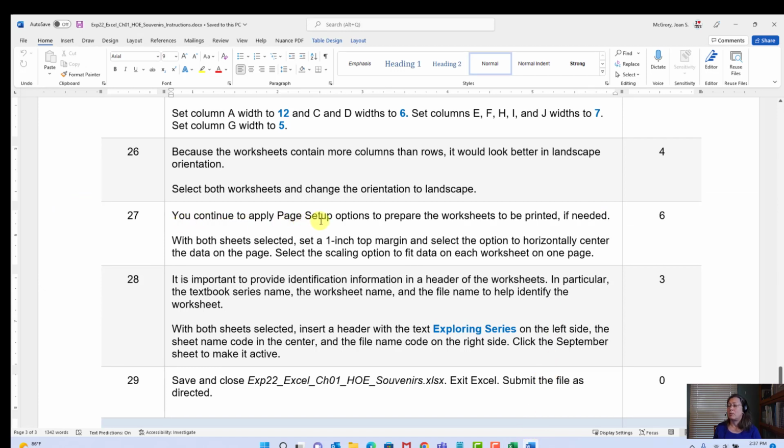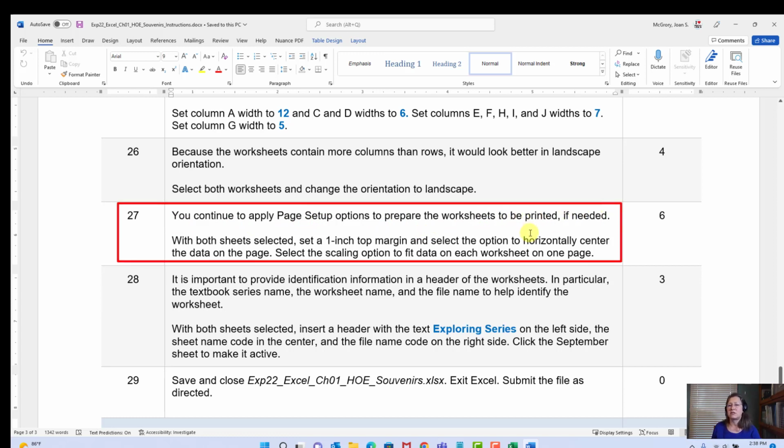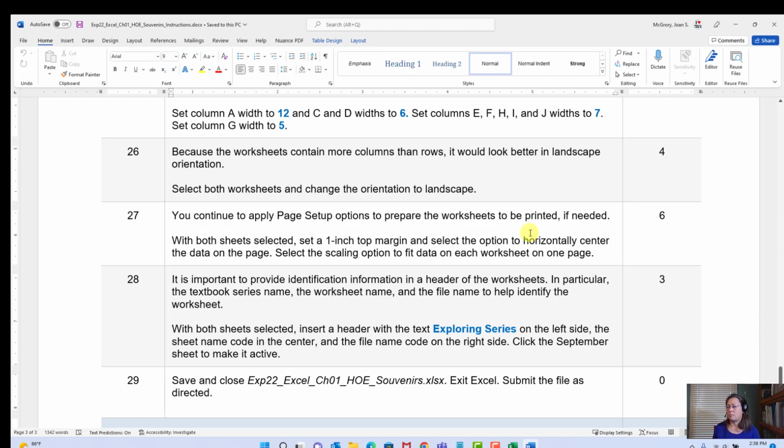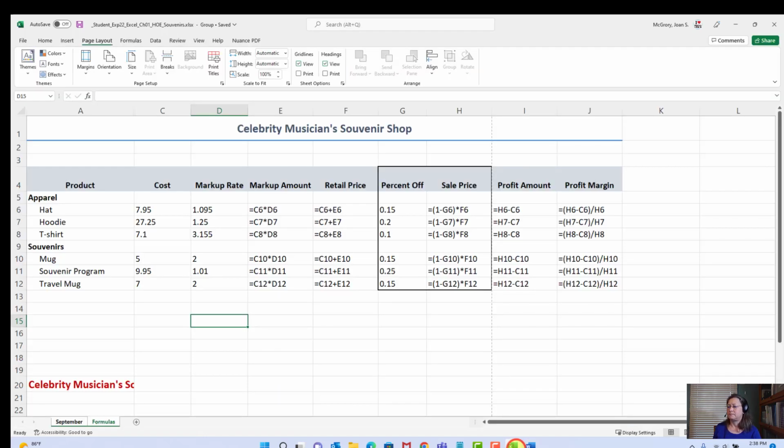Step 27, you continue to apply page setup options to prepare the worksheets to be printed if needed. You don't print anything to give to me in this class, so don't give me any paper. Everything you submit is electronic. With both sheets still selected, like we have them, we're going to set a 1-inch top margin and some other options. So let's just get to it. Both sheets are still selected, and we're working with the page setup. So I'm still on the Page Layout tab.